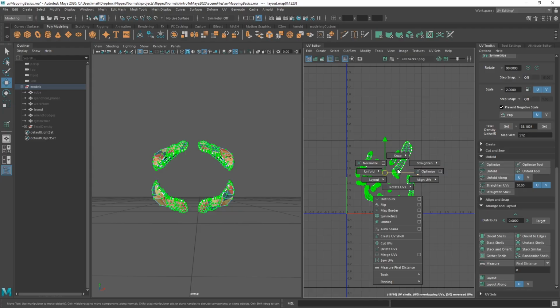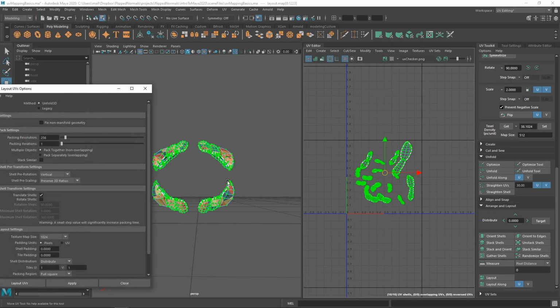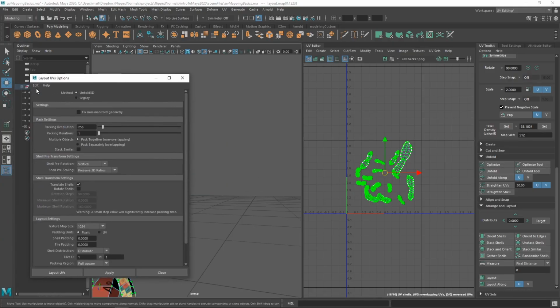Then we can go to Shift right mouse button and Layout. And then we go to the Layout UVs and we have a little checker box here. So let's talk about what this does. Let's just do Edit and Reset Settings so we make sure we don't have anything crazy going on. So now we have two settings we really want to talk about.